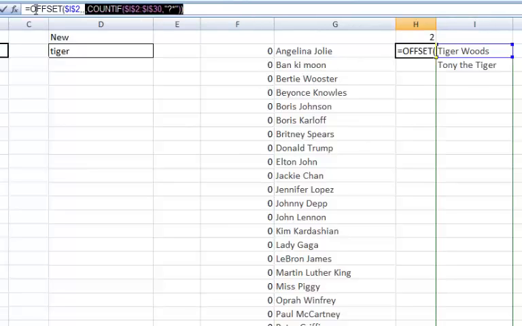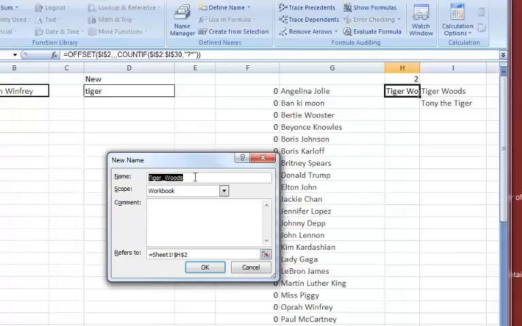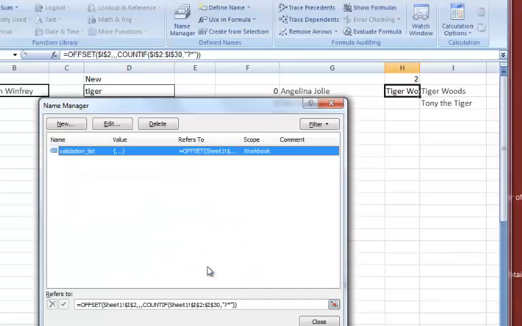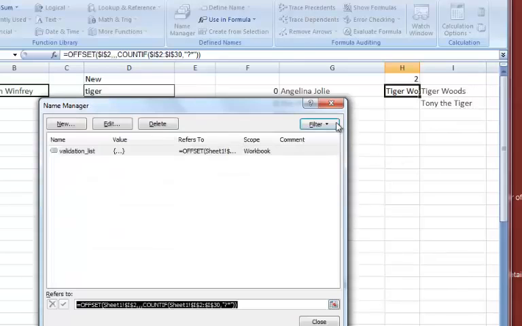First of all, I'm going to copy this formula to the clipboard. I'm going to go to the Name Manager and create a new name called validation list. I'm going to paste that formula in what it refers to. So I can check this is working by clicking onto this name and then using this little button here, and you can see at the moment it's choosing these two cells. So the named range validation list refers to these two cells.